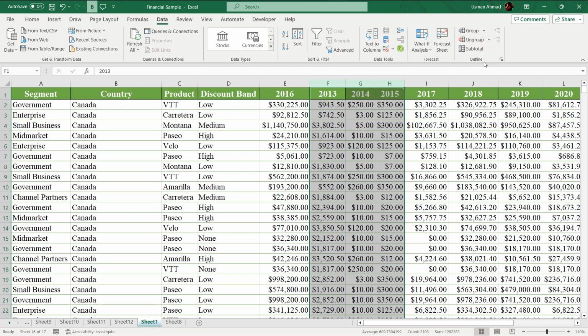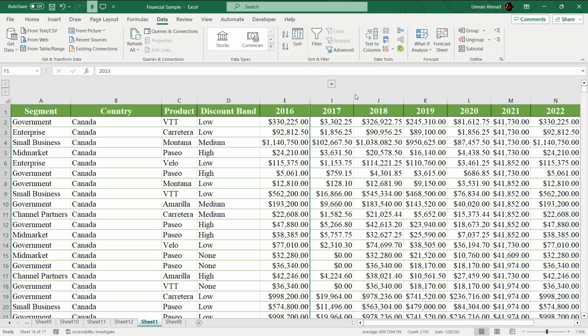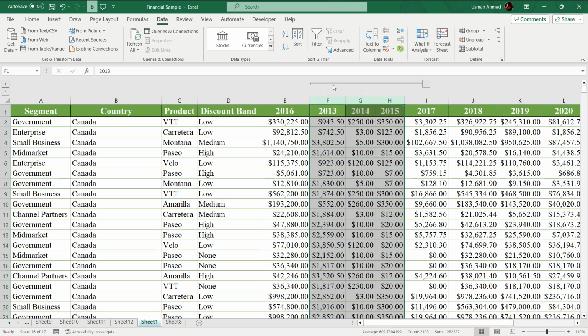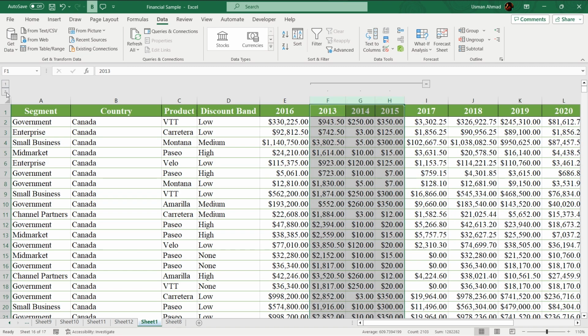It is in the Outline group. So I select the columns I want to group and click Group. Now a slicer-type option will be available, so by clicking it the columns are hidden, and pressing it again they appear. You also have two buttons you can switch from there: pressing 1 will hide, pressing 2 will show the whole hidden data.